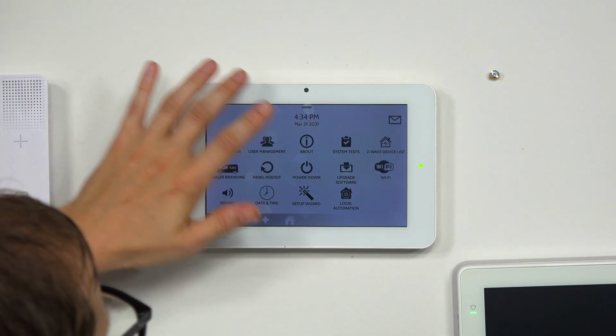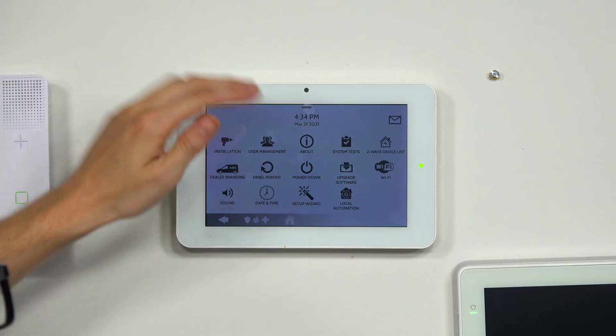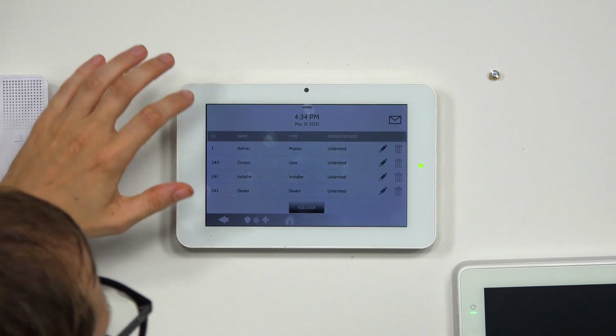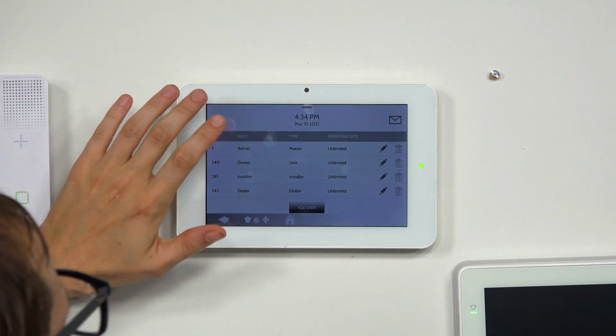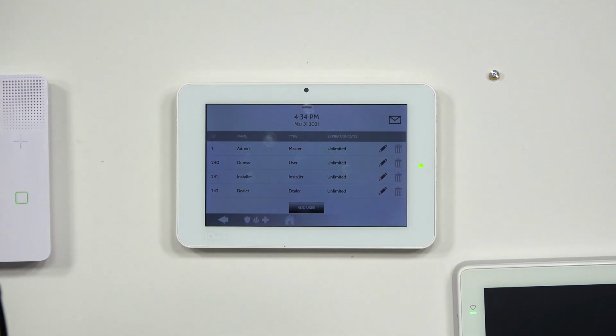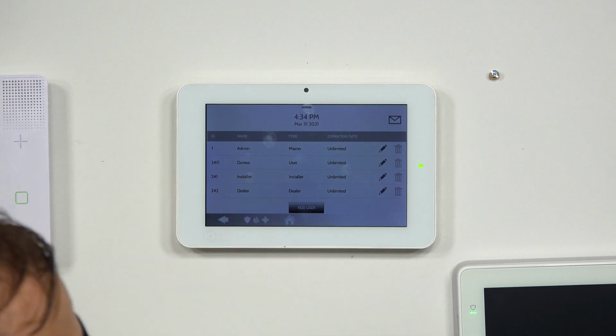But we're at the dealer Advanced Settings screen, and we can choose User Management, and you see it gives us access to every system code here. The reason we have access to the dealer code is because we used the dealer code to access this menu. If we used the installer code, then it wouldn't be there. The dealer code is the highest authority, and only the dealer code can change the dealer code.